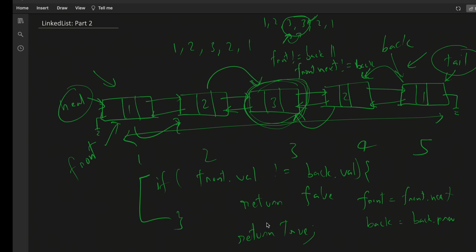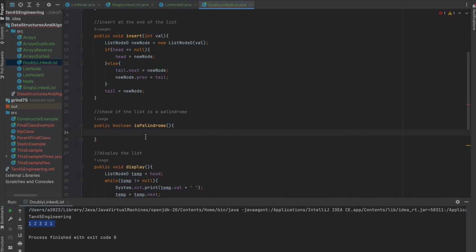Okay, so let's code it. Now isPalindrome. First we'll do the basic check. If head is equal to null, or head.next is equal to null. Head is equal to null means there's no node, so yes, it's a palindrome.